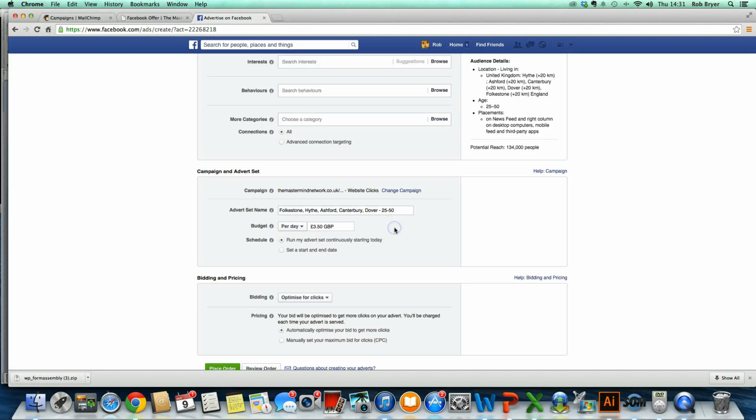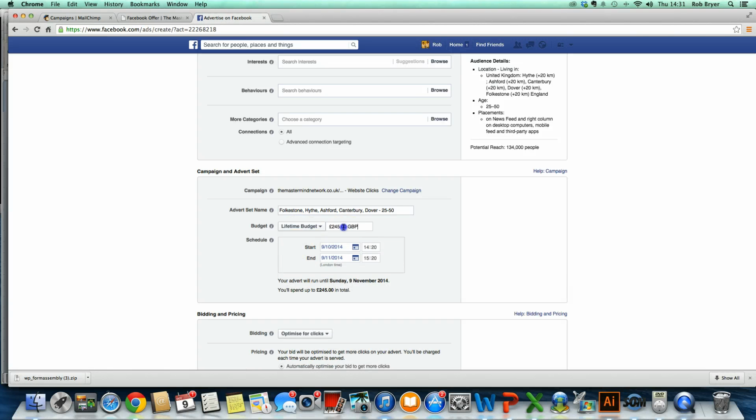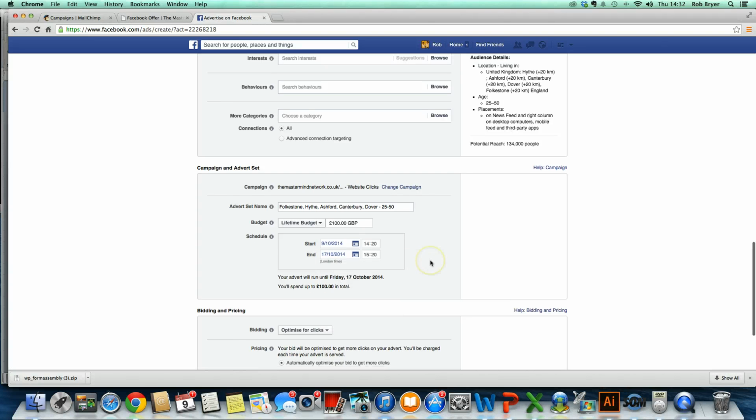Then one of my favourite things about Facebook is the control over the budget, because you can have a cost per click, cost per day, or a lifetime budget. And I particularly like the lifetime budget, so I can say, right, £100, put in a date range here, so I want to spend £100 over the next week. That's the maximum I'm going to spend.